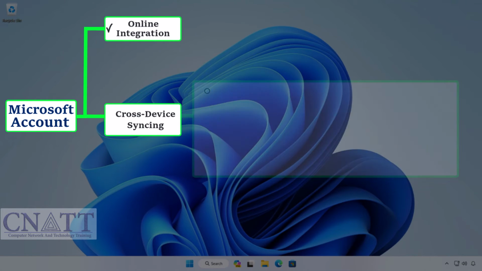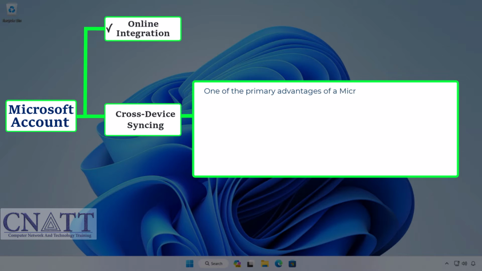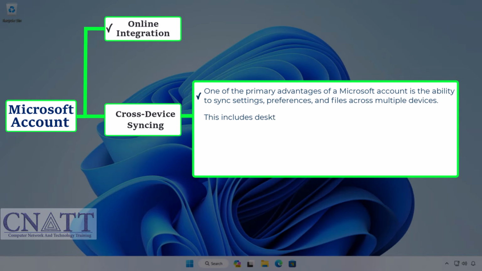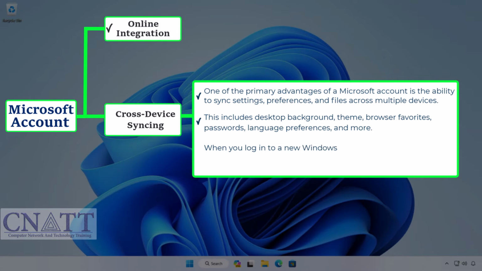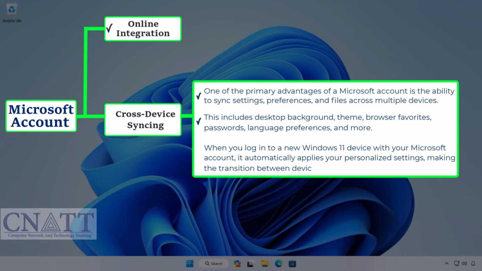Cross-device syncing. One of the primary advantages of the Microsoft account is the ability to sync settings, preferences, and files across multiple devices. This includes desktop background, theme, browser favorites, passwords, language preferences, and more. When you log into a new Windows 11 device with your Microsoft account, it automatically applies your personalized settings, making the transition between devices smoother and more consistent.